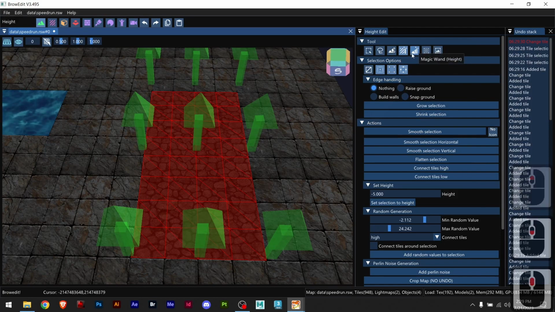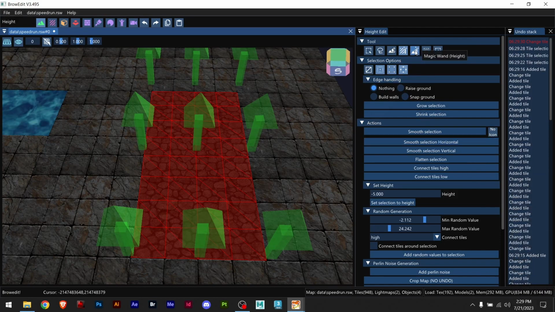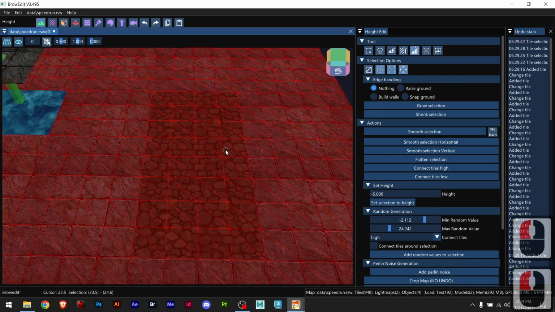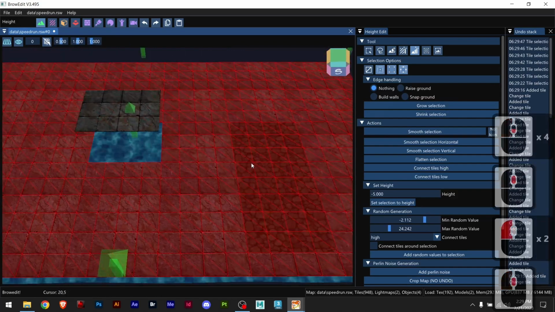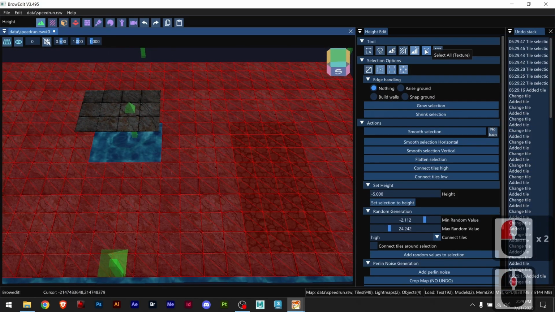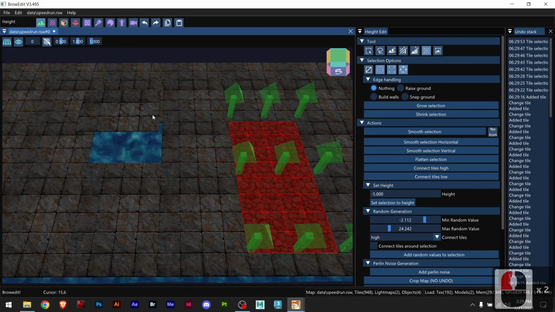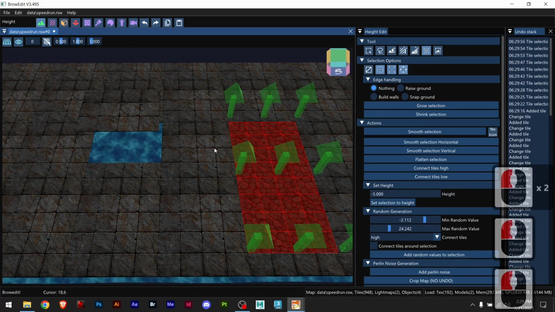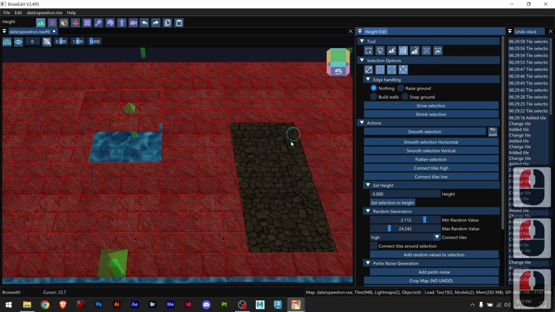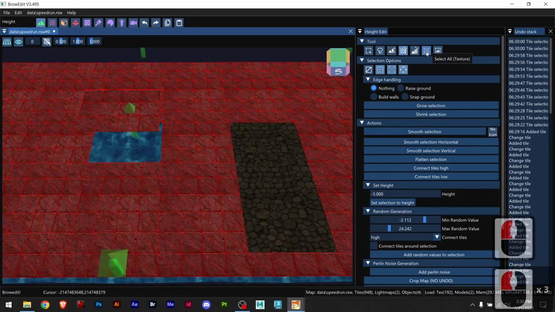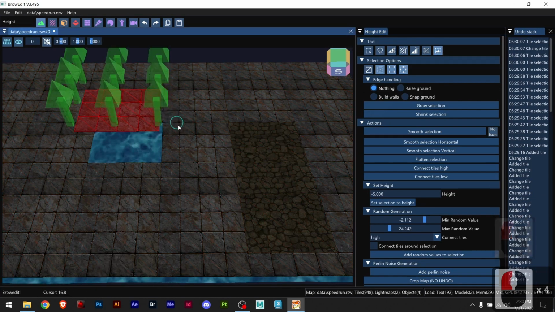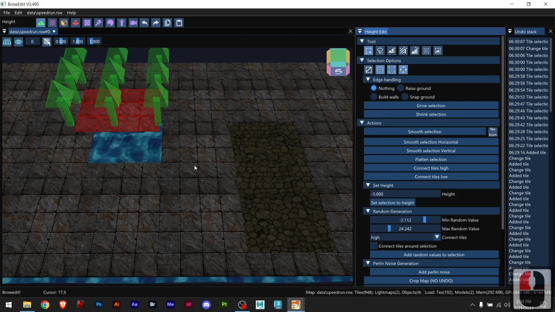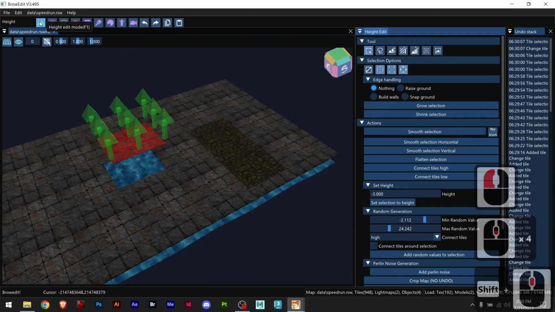Everything else is the same here, down here. Now I have magic wand. Magic wand is gonna pick everything that's in the same height. And we have select all texture. This will select everything that's the same texture, pretty similar to this. And select all height. Now we'll select everything that has the same height. And we have covered everything in height edit.